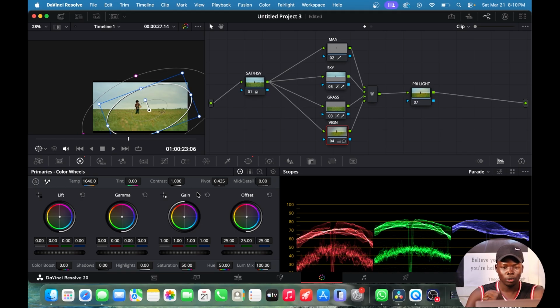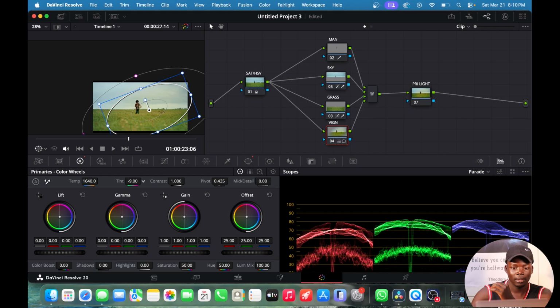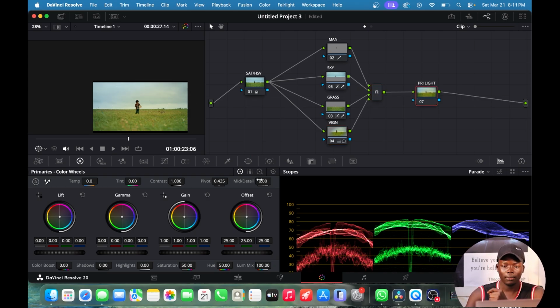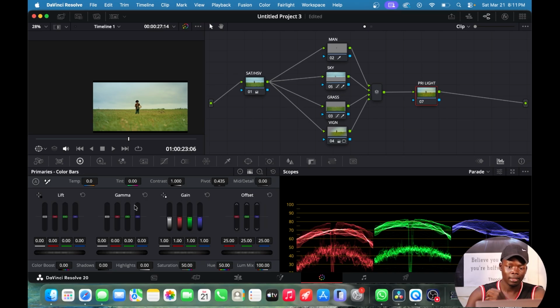So play with tint a little bit, to diffuse the thickness of the temperature like this. And I think that is so beautiful. And in our next step, the last thing is very simple. Come to the primary color wheel and go under the primary lights, and this is very simple. Try to see where there is an excess of something.